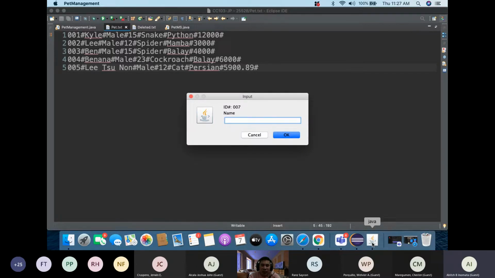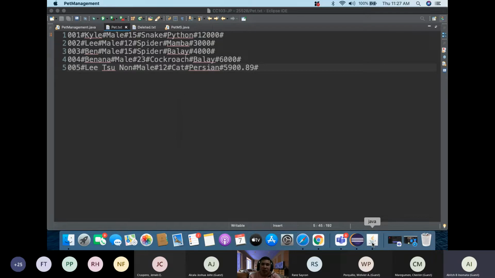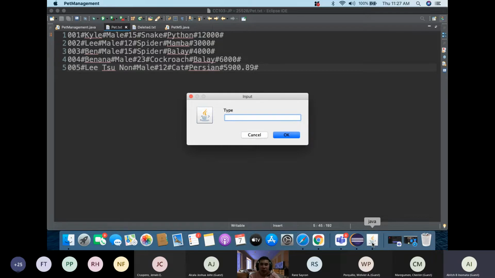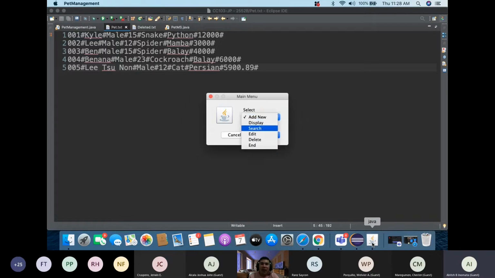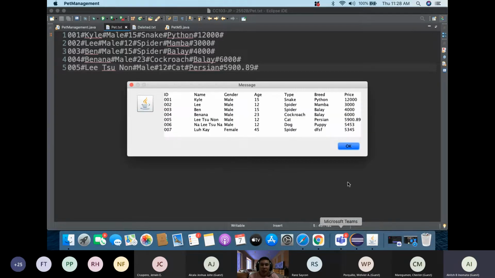Okay, Lukay. So female, 45, spider breed. Basta kapoy na. All right, then display. So ayan, si Lichunon na Lichuna Lukay na add siya.